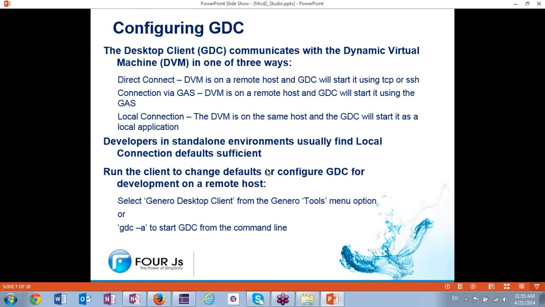So most of the time in a standalone environment like I have, usually those local connection defaults that are already there are just fine. So I haven't changed a single thing with my GDC configuration for this class. Everything's just as it was when I installed it.